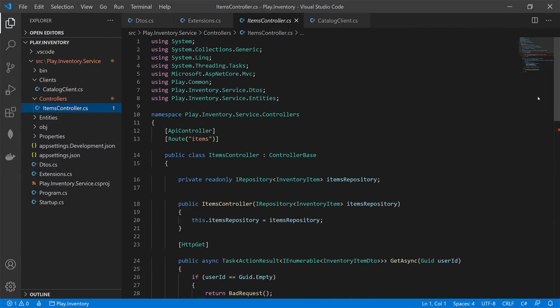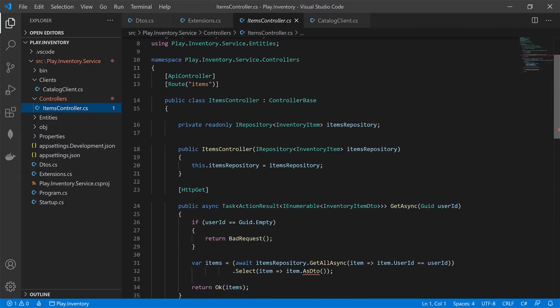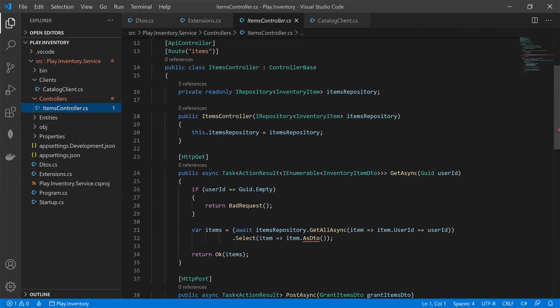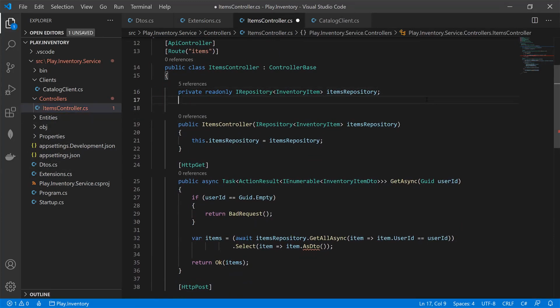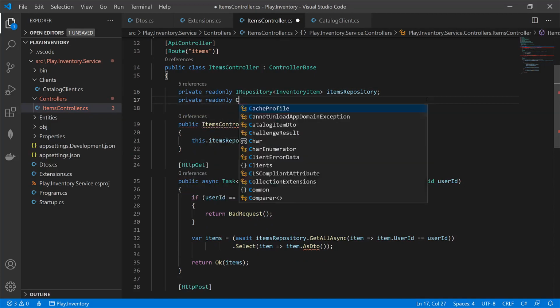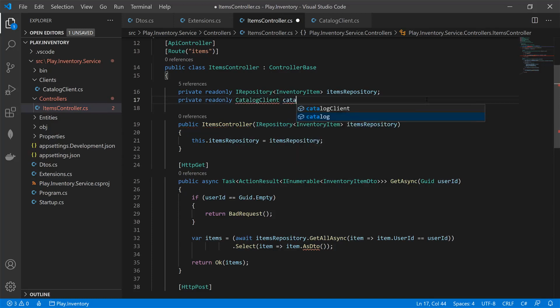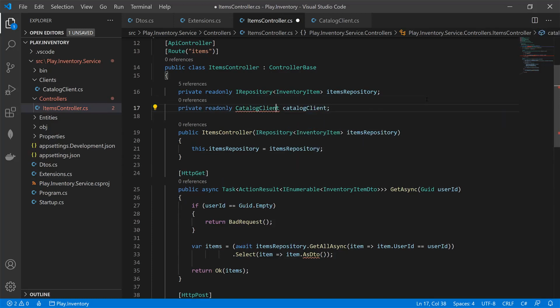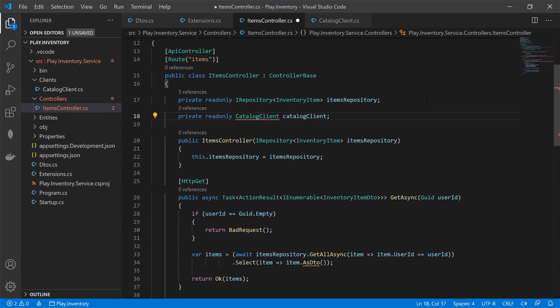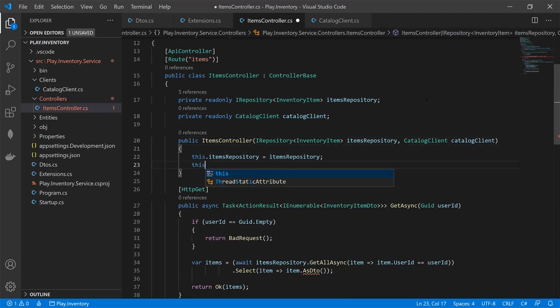So I'll go to items controller. And the first thing I'll do is define a class level variable for our catalog client. So I'll define private read-only catalog client. Okay, let's import the missing namespace. And let's receive that as dependency injection into items controller. I receive the catalog client, and we'll get the reference.